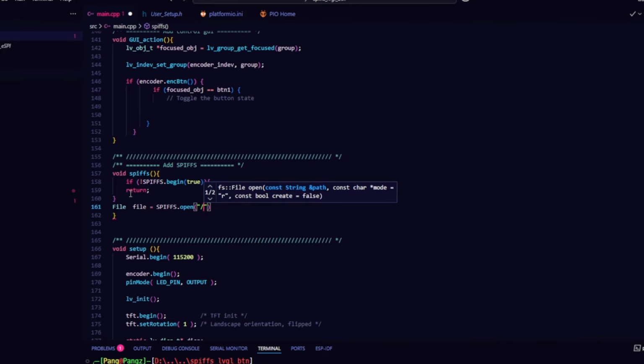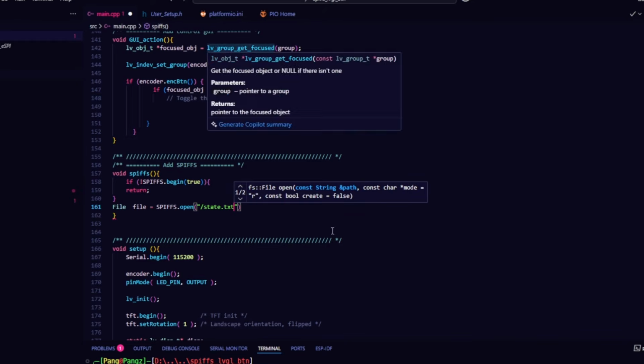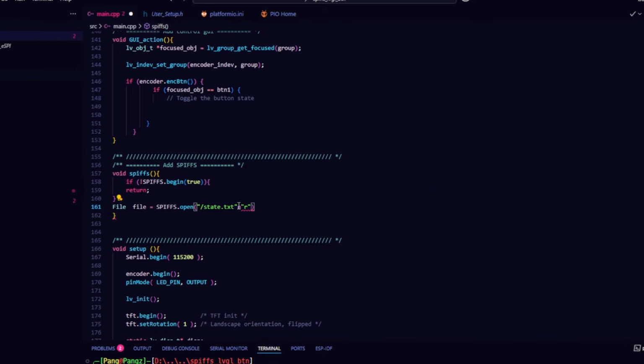The value inside is simply the name of the file we uploaded earlier. In my case, I named it state.txt, so we just need to enter that exact name here. I also add the letter R, which means the file will be opened in read mode.